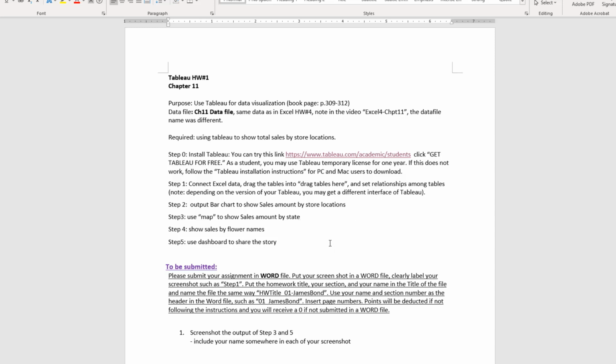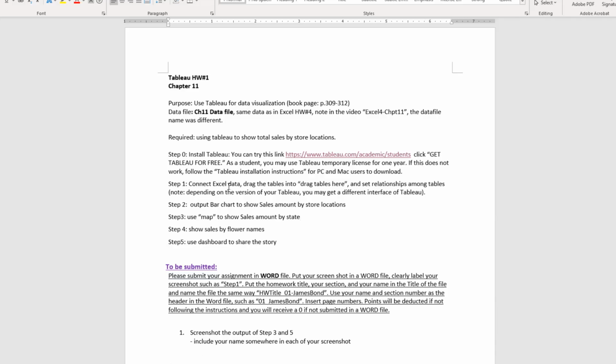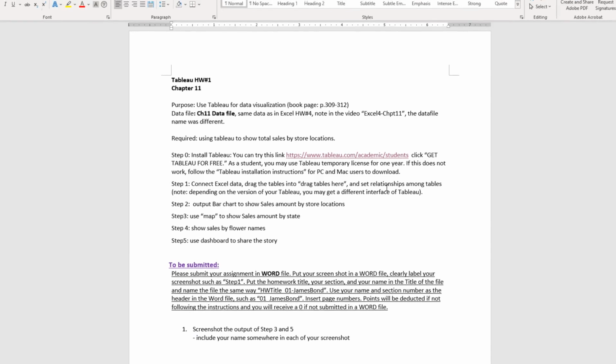So what we're gonna do is the same analysis as Excel homework number 4, but we're gonna do it in Tableau. So again, it's visualizing the data. Okay, here's my Tableau, and the first step is to connect to Excel, and then set relationships.